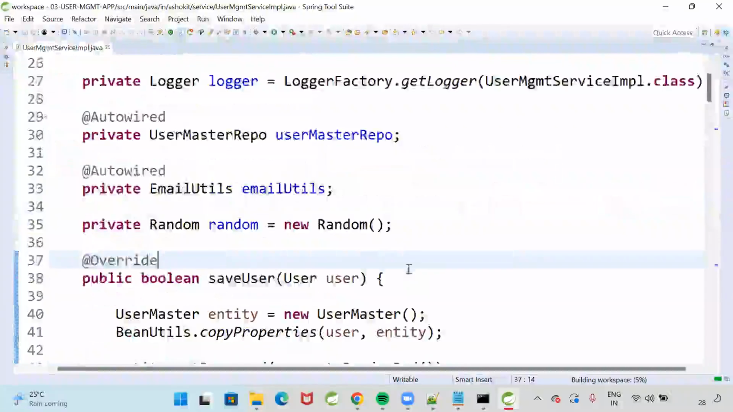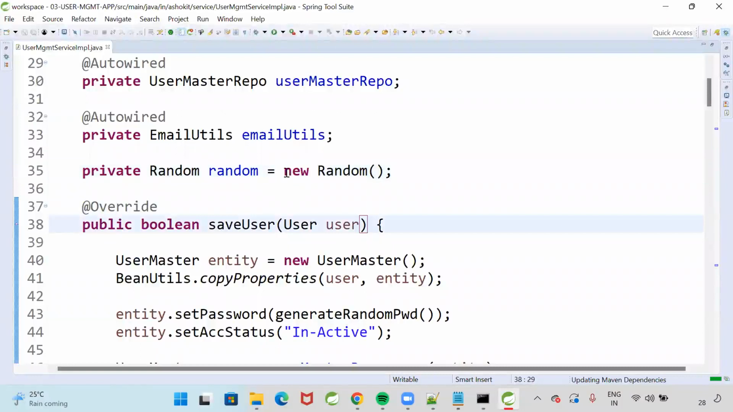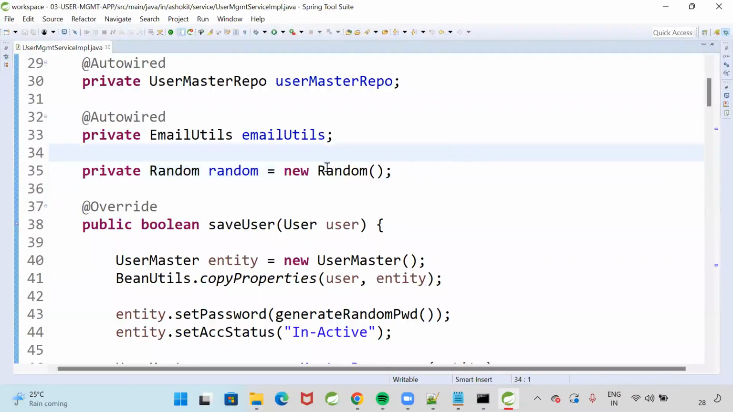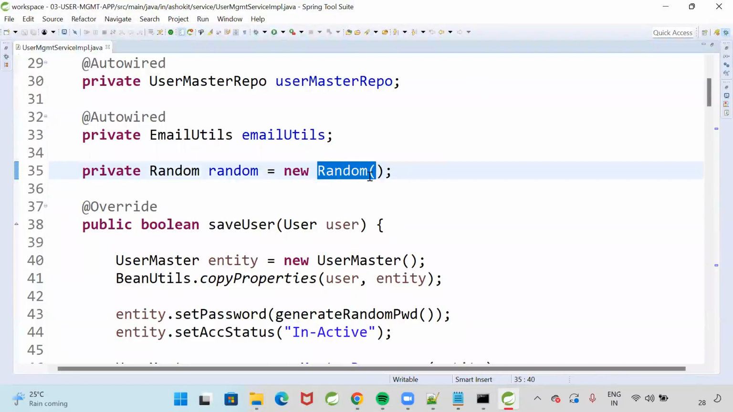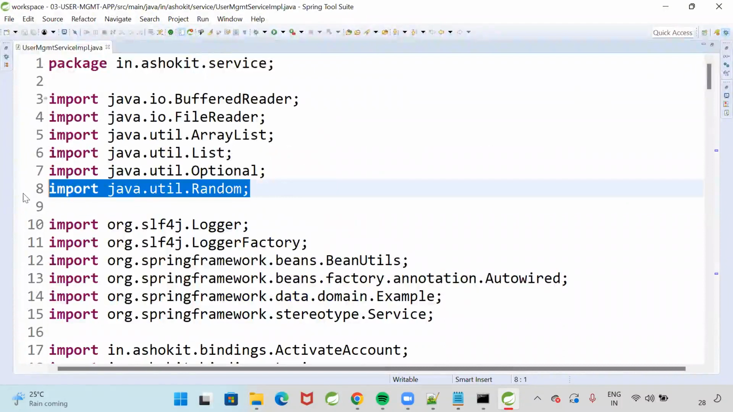Can you see what this is? New. Why am I using this new? To create the object. Can I say Random is a class? Is Random my class or a Java provided class? Random is a Java provided class. How am I using a predefined class in my class? Import. We discussed the Java programming structure, right?